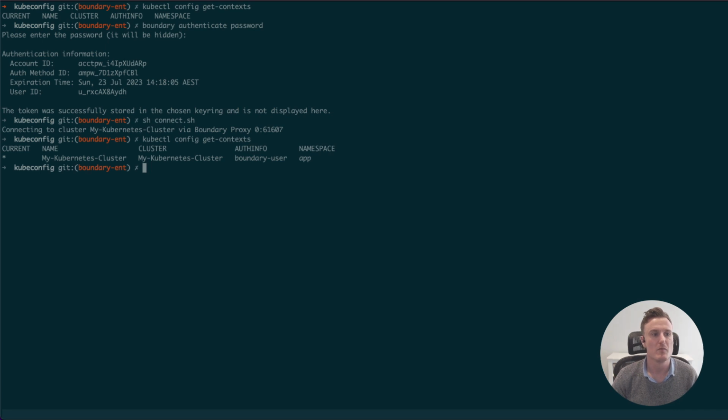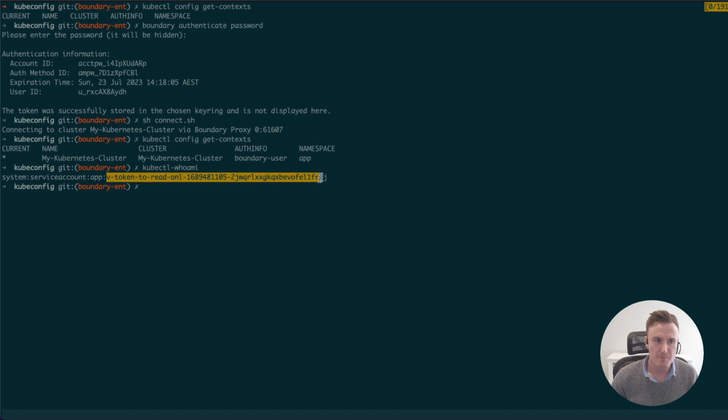So now if I was to run my kubectl get context, we'll see that there's been a context created for the app namespace with my Boundary user. So just to double check that I'm definitely authenticated as my dynamic service account, I can run this kubectl whoami command to confirm that I am using a service account for the app namespace. And it's got this really strange name. So it's called vtoken read-only and then some random UUID. That sounds like something that Vault has dynamically created on our behalf.